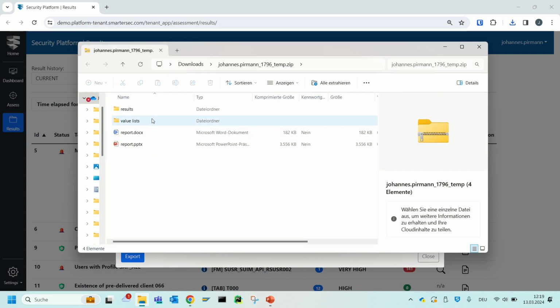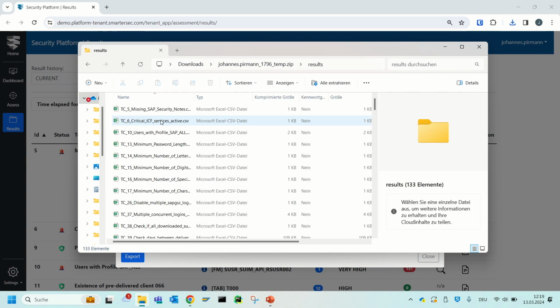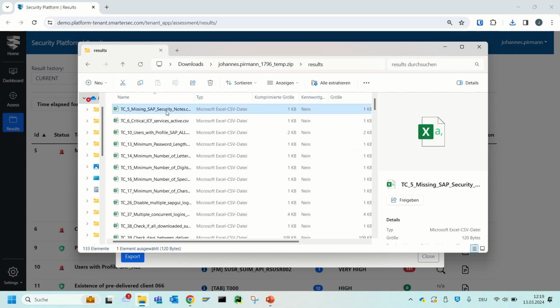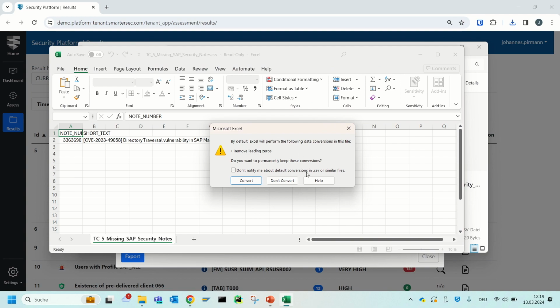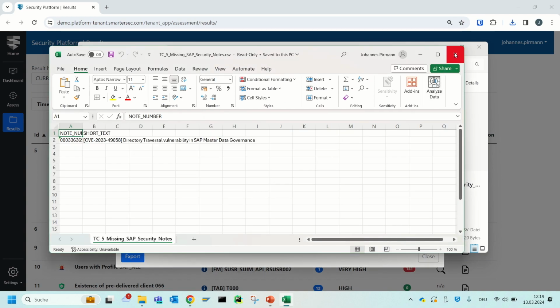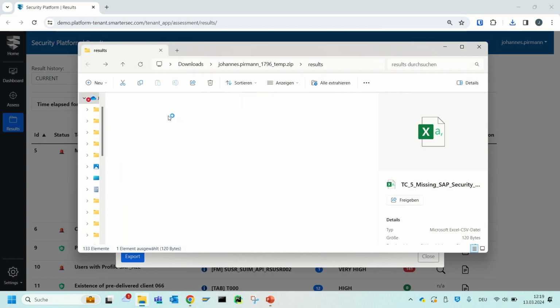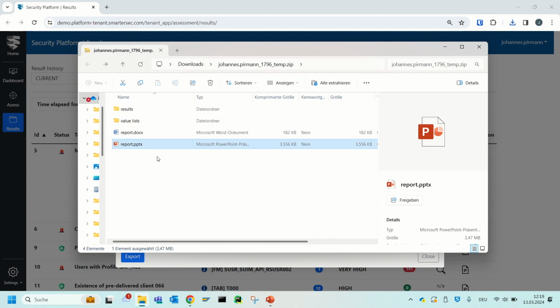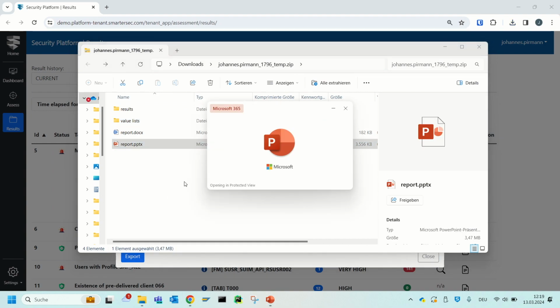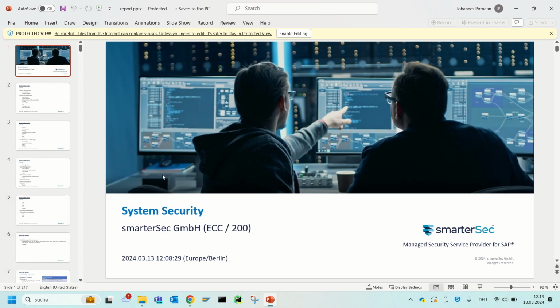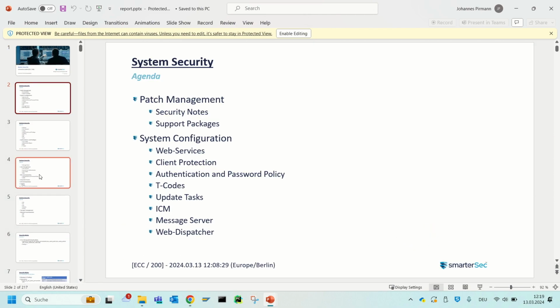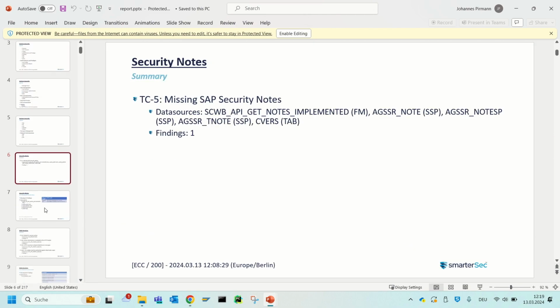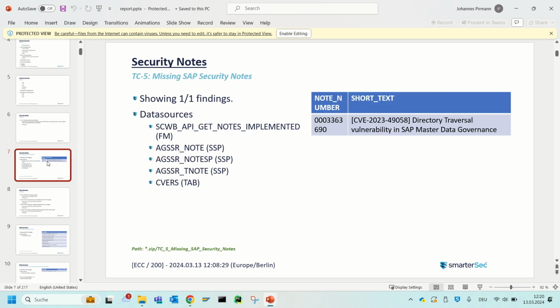It contains the results. For each test case, we have a CSV with the detailed findings. We have the value lists which were applied to our test cases. We have our PowerPoint management summary, which shows a high-level overview about the findings.